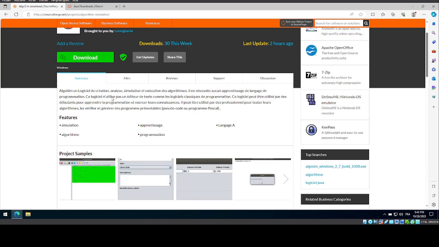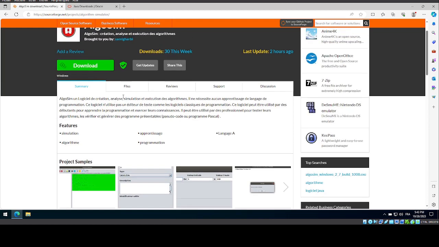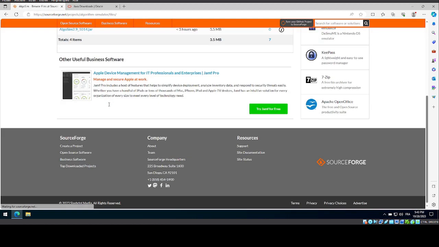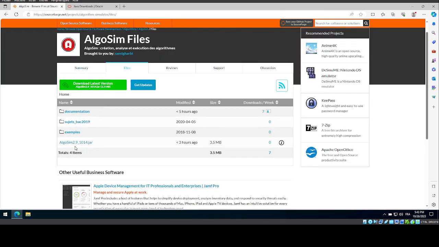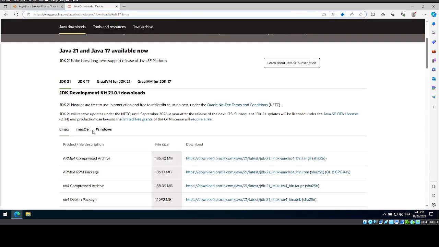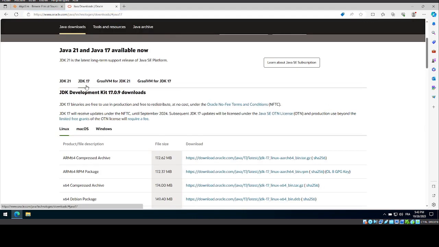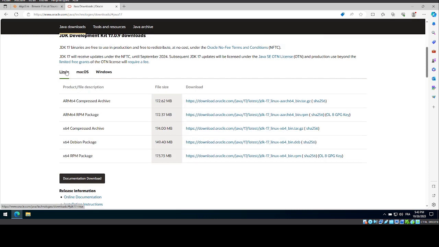You'll be here. Just click on files and download this .jar file. This is Algosim, but you have to download Java also. I recommend JDK 17 on the oracle.com website, and choose your own operating system.